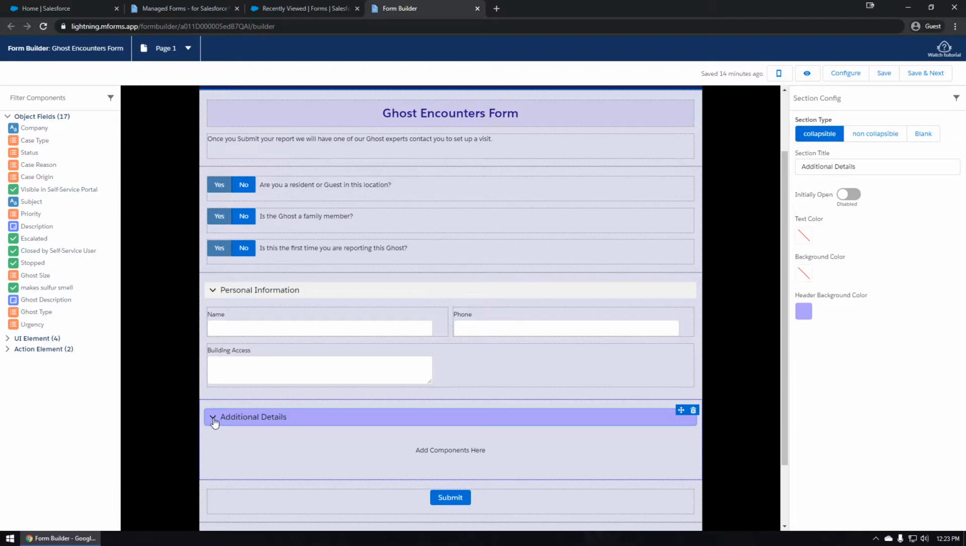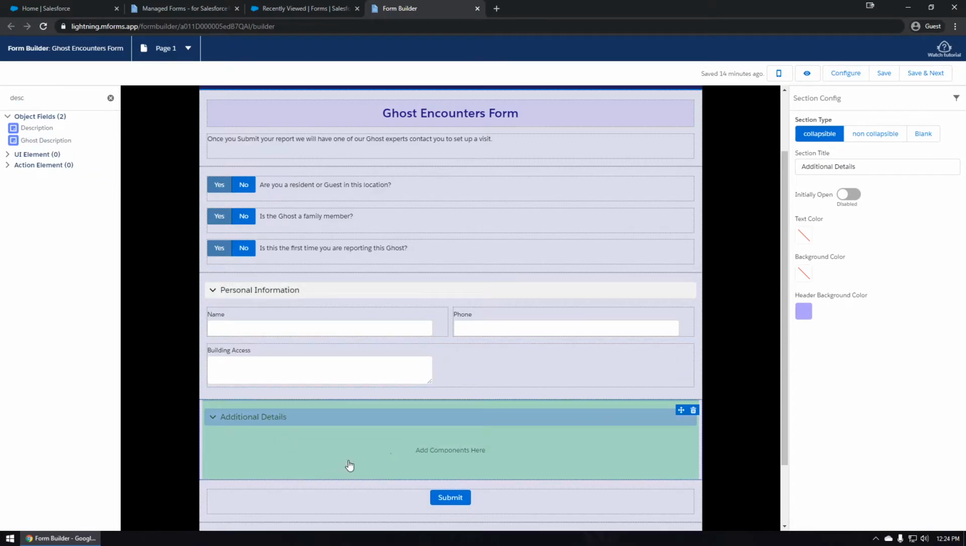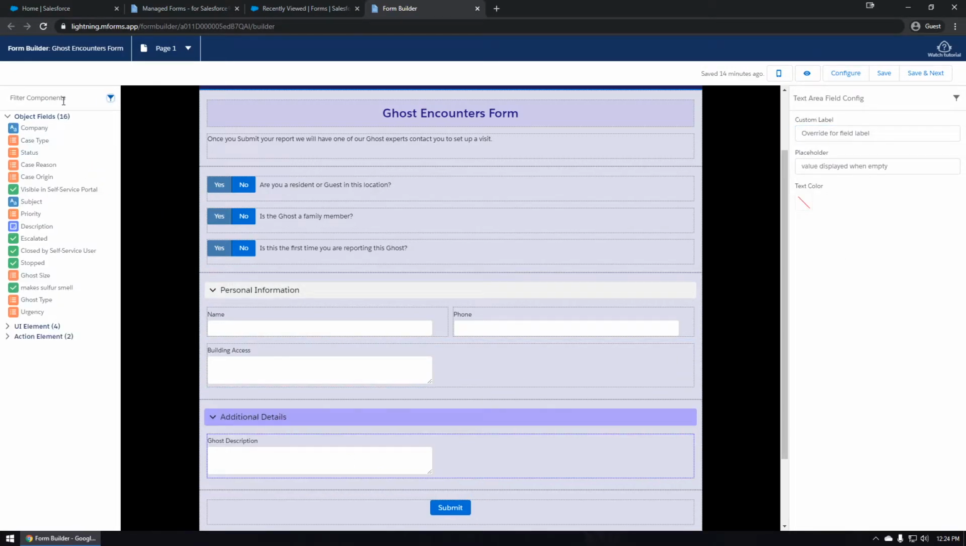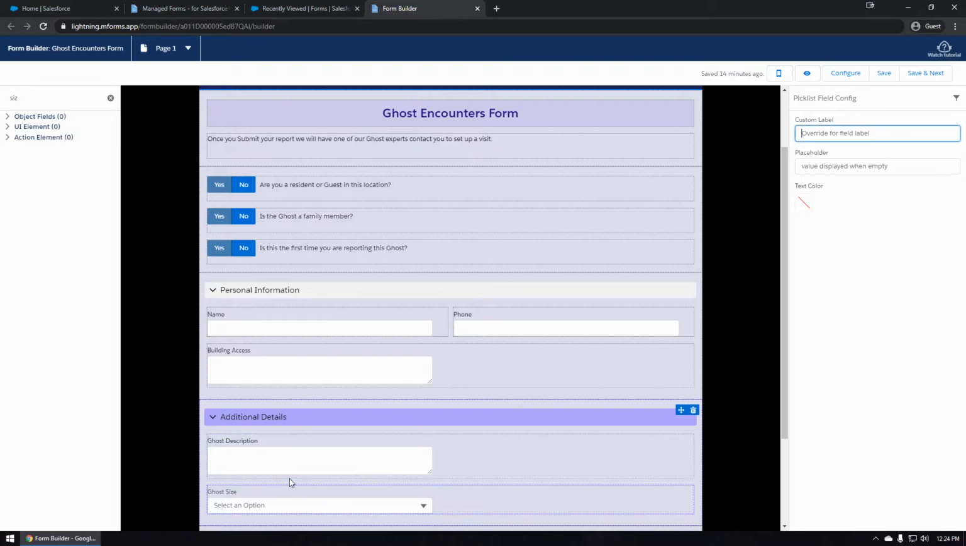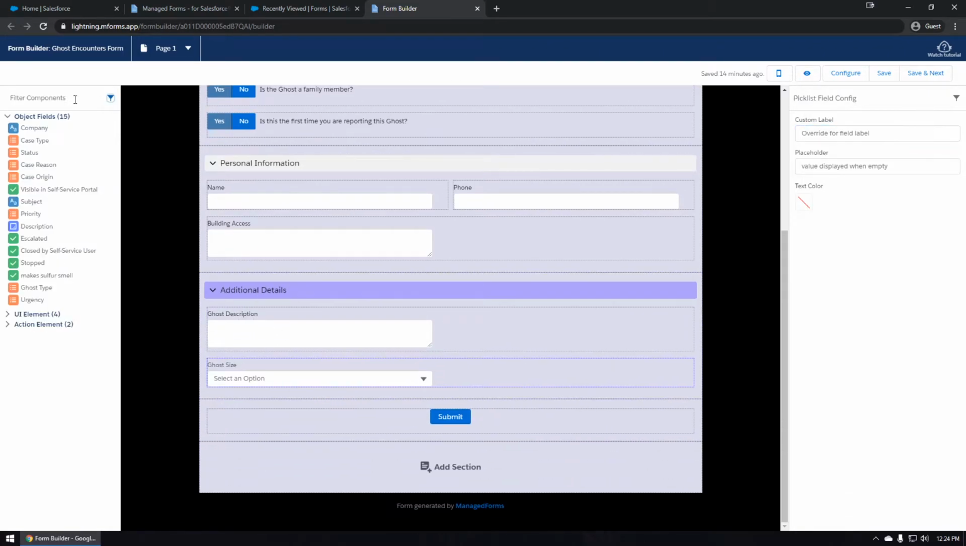Let's expand it and put in the ghost description, the size, as well as the type.